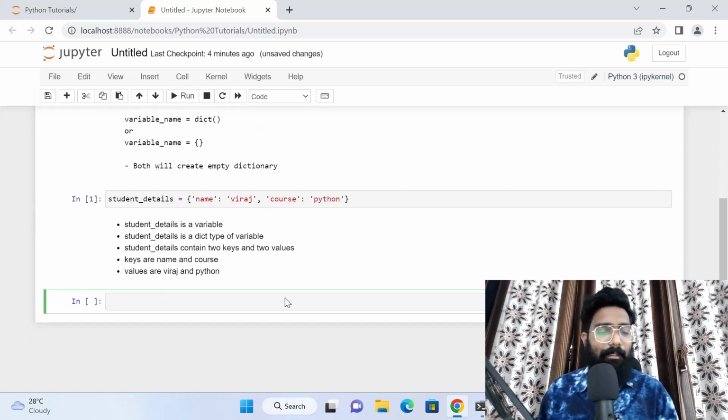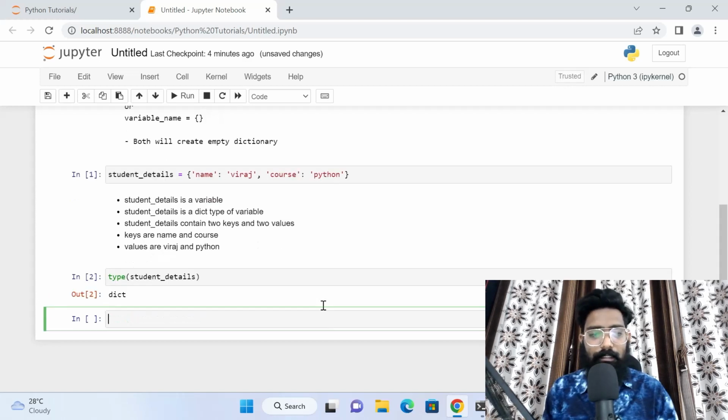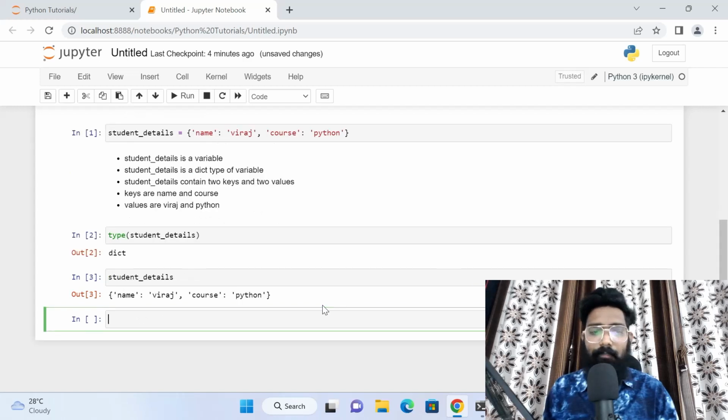To validate whether student_details is a dictionary or not, we can use the built-in function type, and we can feed the variable which is student_details and run this. We can see that in the return it is returning dict. And if I'm running student_details, I can see it as name Viraj, course Python.